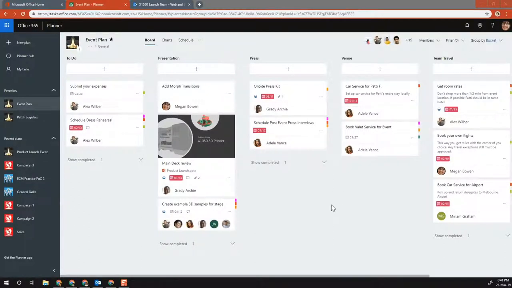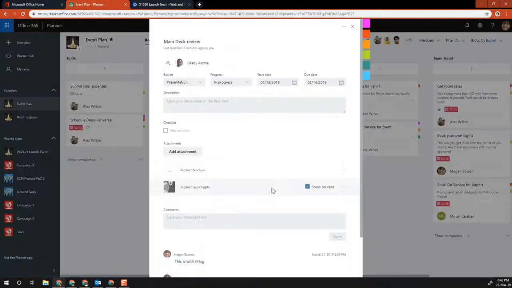All right, so here we are in the Microsoft Planner interface. Here I'm logged in as Megan into one of the event plans. Within this particular launch team, I've got multiple plans, and one of these plans is the event plan. Here I have a task called main deck review. The task is about reviewing a presentation, so I could attach a file to it. For that, what you need to do is just click add attachment.